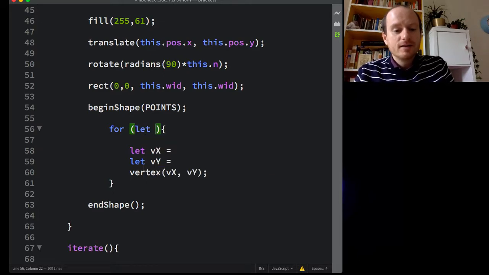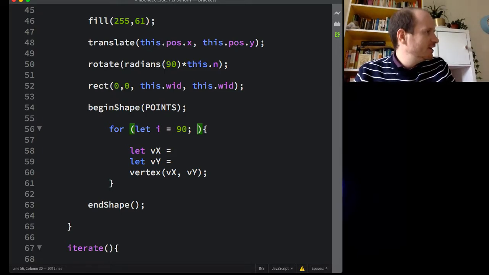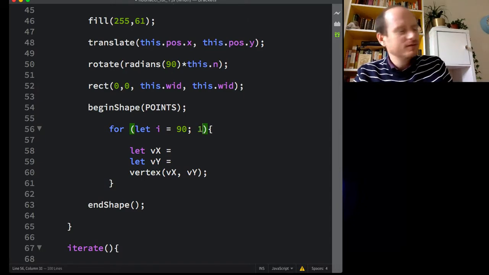So we want let i equal, so we want to go from 90 to, I remembered it was 90 to 180, I think I put.